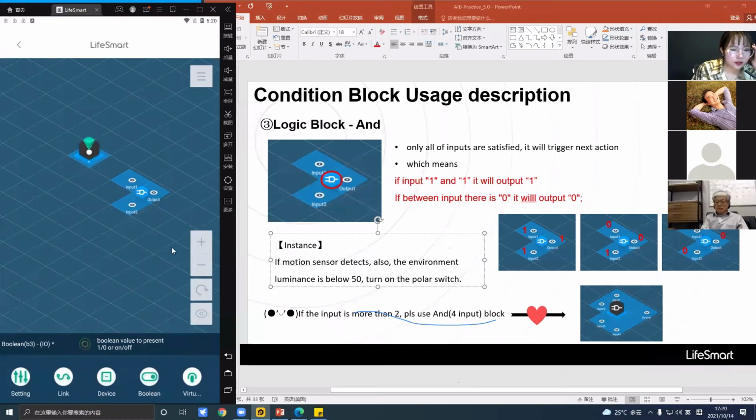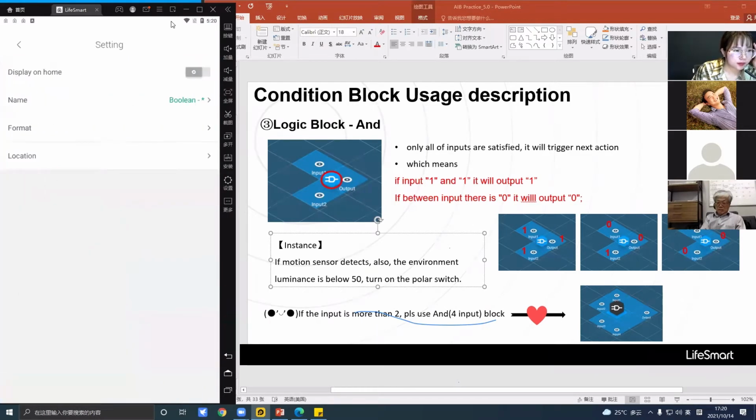And let's set the format for it. Settings. Display on home. Yes. 100. Name. Please choose a motion sensor. Okay, follow my step. Everyone, follow my step. Please choose a motion sensor.